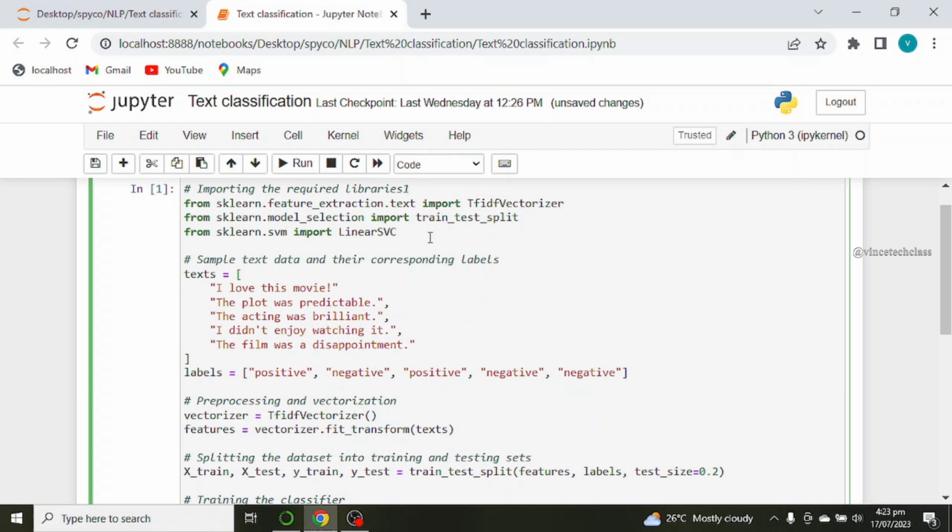And in today's tutorial, I'm going to walk you through text classification in natural language processing. Text classification is a common task in natural language processing that involves automatically assigning predefined categories or labels to textual data. It is used to classify documents, emails, customer reviews, news articles, social media posts, and more.